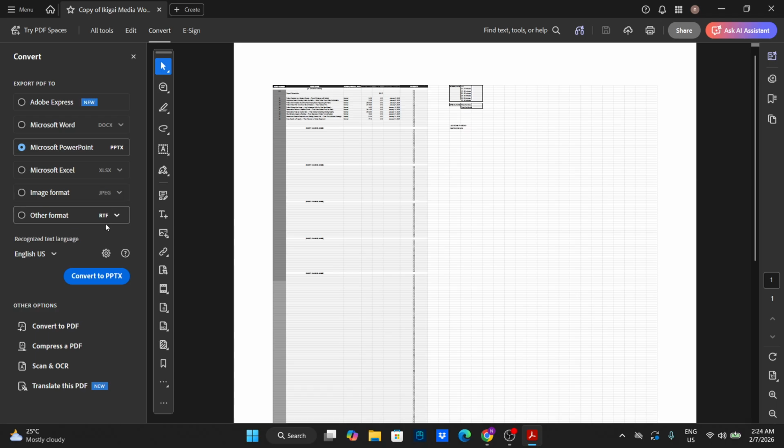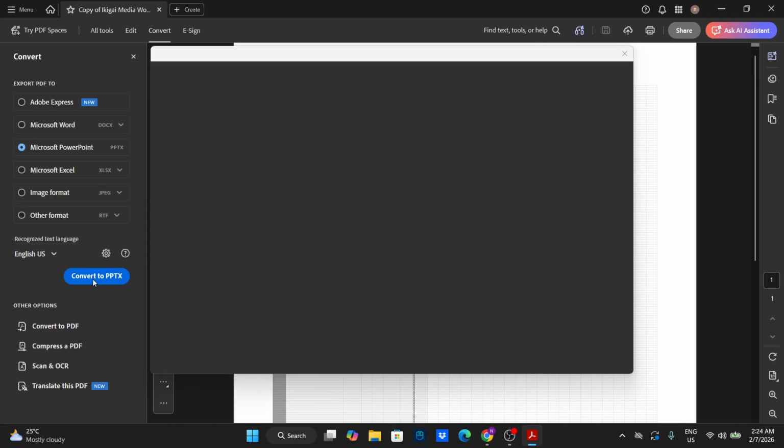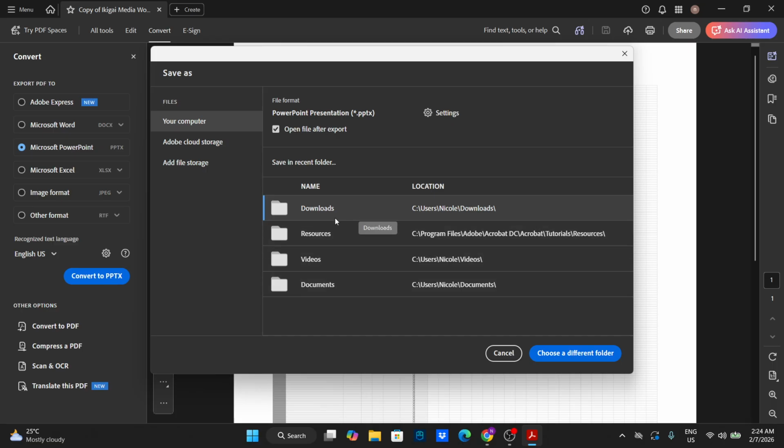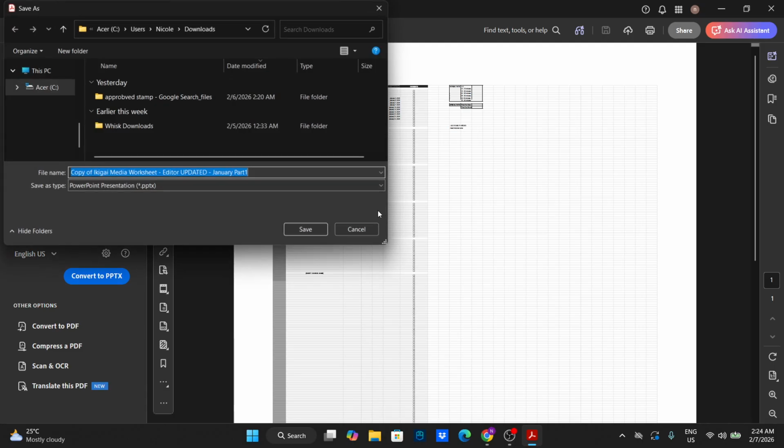A save dialog will appear. Pick a location you'll remember, your desktop, a project folder, or a shared drive, and if you like, give the file a clear name that reflects the topic or date. When you're ready, click Save. You'll see Acrobat working on the conversion.